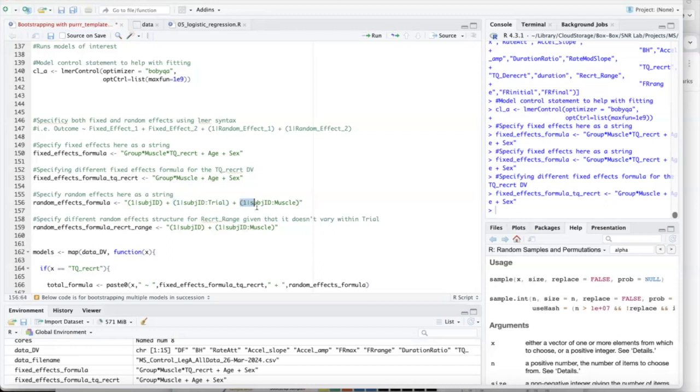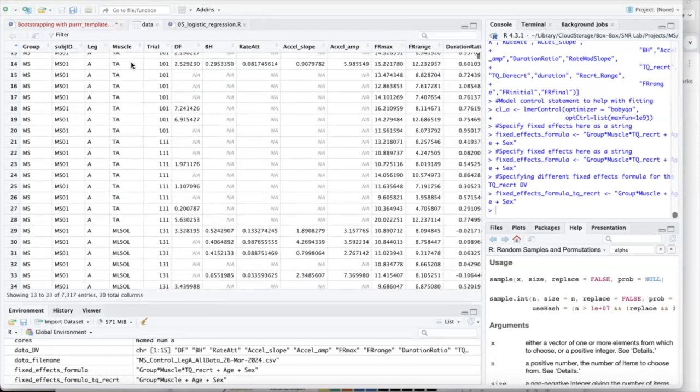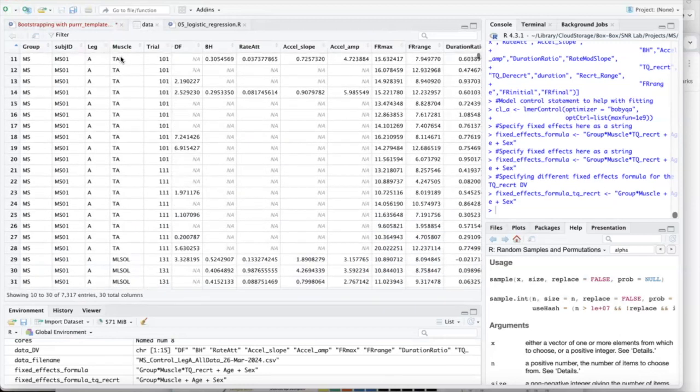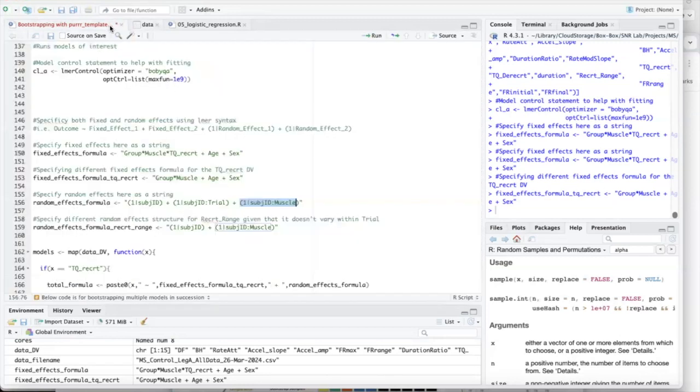And then lastly, I don't think I mentioned this either, we also have two different muscles that we record motor units from for each subject. So we have the TA and the soleus. So basically we're just accounting for the different levels of nesting of those motor units within the data.